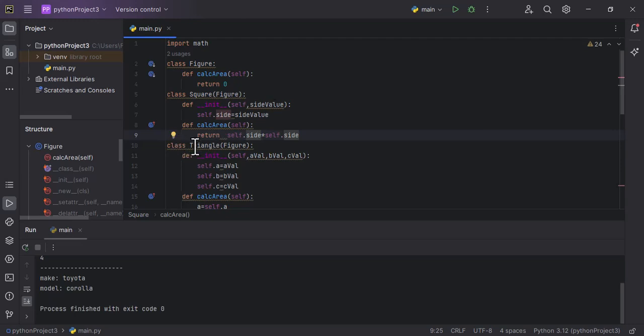I'm fine with this. I'm creating a class. A triangle is a figure. It will have access to this method.